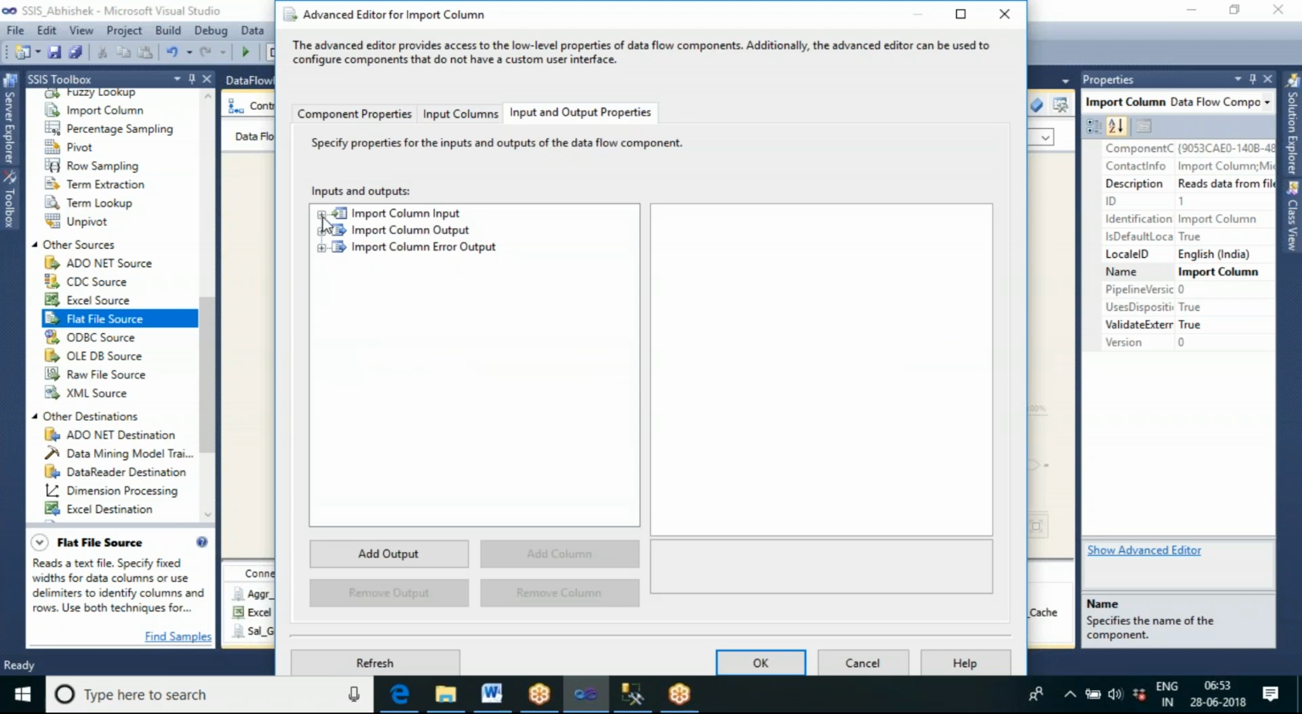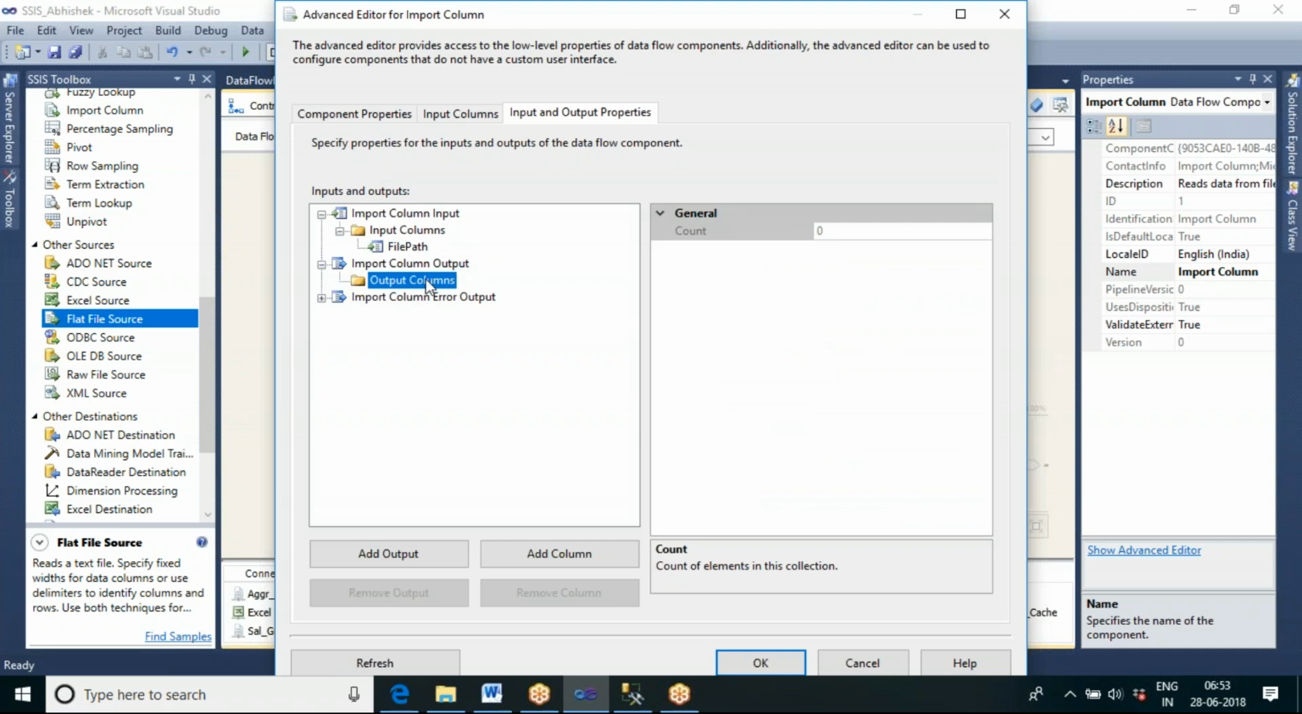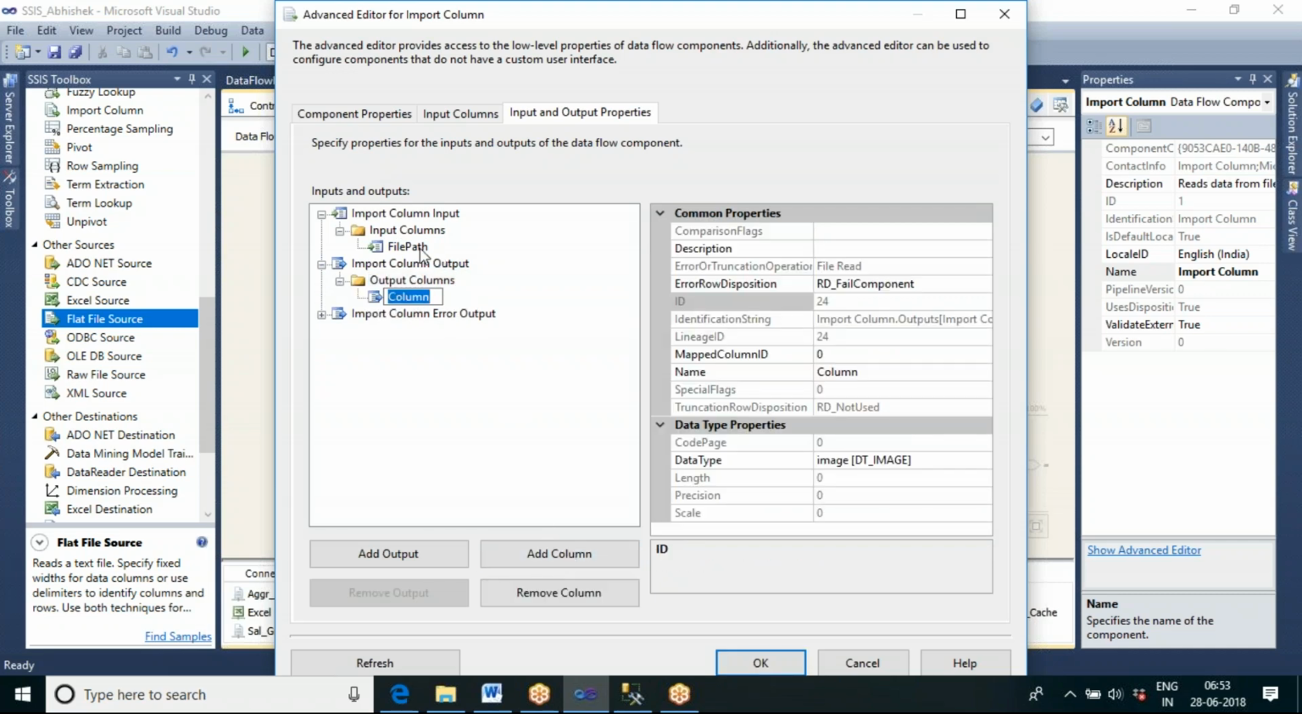Now go to the input columns. This is the file path, this is the import column. This is the column we have, and we need to extract the images present in this file path column. So go to the import column output columns and add a new column here. In this file path column we have the image path, and I need to extract that image.